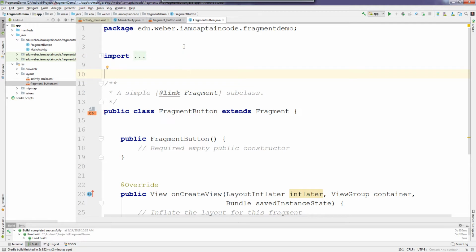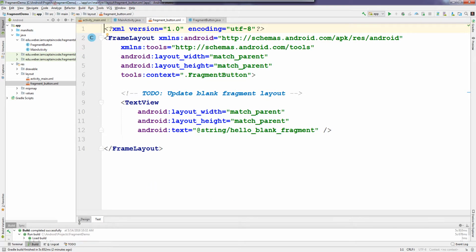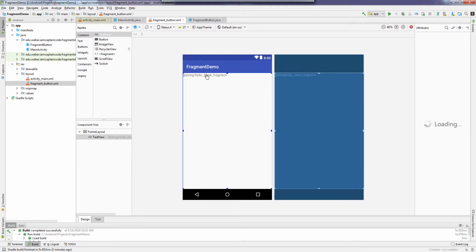So there's one fragment. In this fragment, we wanted to have a button. So let's go ahead and change this text view. Instead of having a text view that takes up the entire screen, that's kind of stupid. Let's drop a button out here.